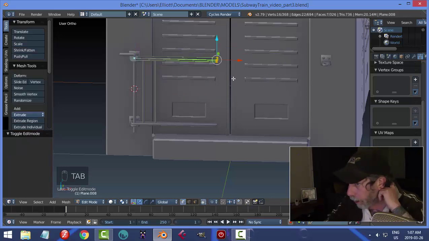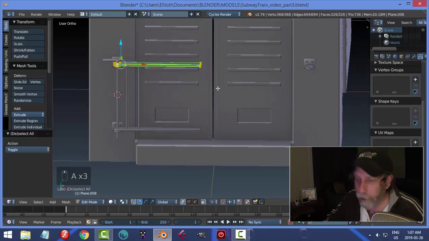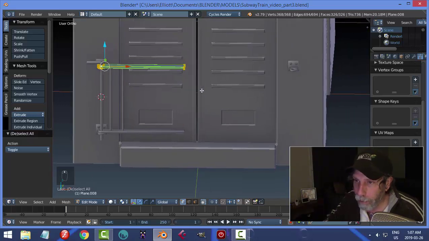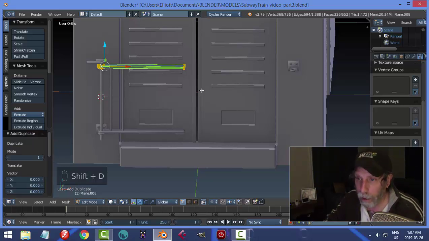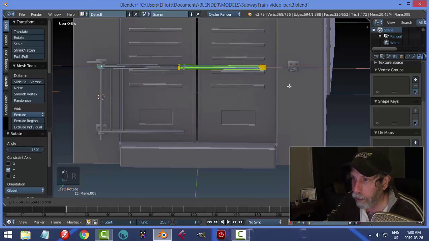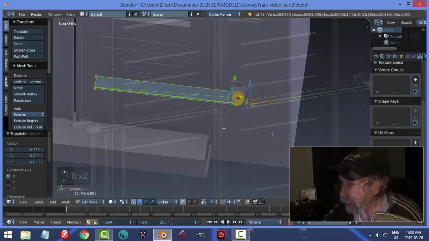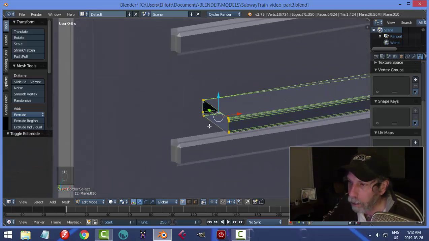So let's see. What if I select it all? And I don't know. I'm just gonna copy it. Shift D and rotate Y 180, and we'll just physically move it. Let's say I do it like that. Actually, that might be the best way to do it anyhow. Want to get everything? No.